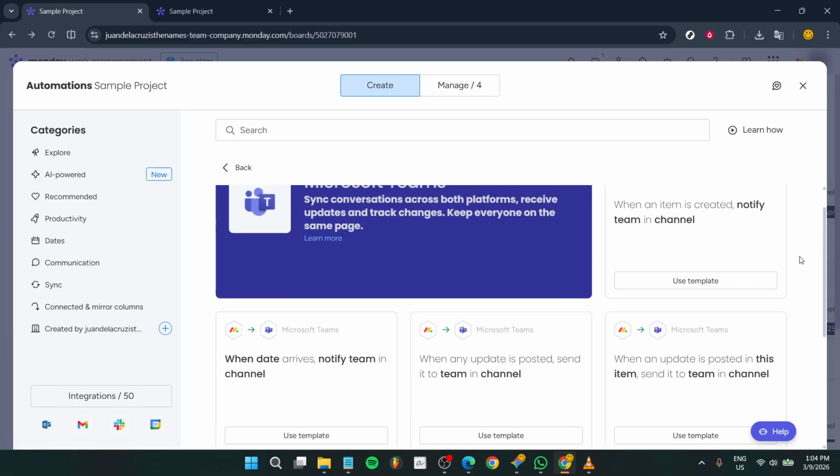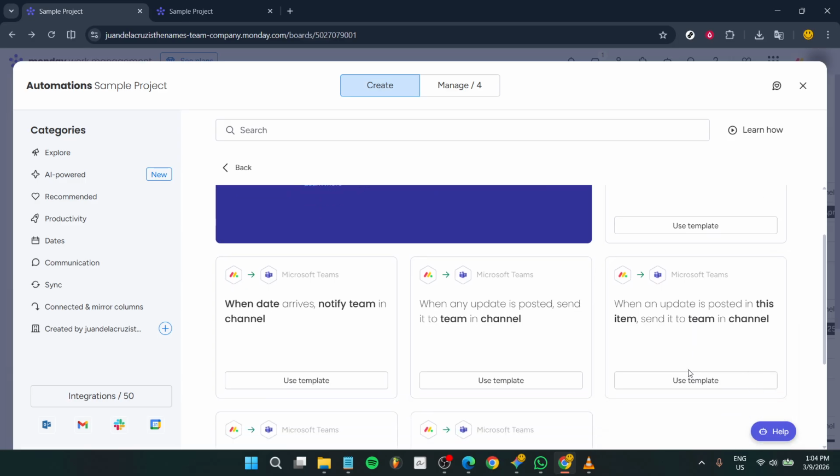After you pick a function, you'll be prompted to apply it to your board. This is where you fill in the specifics: which column or status triggers the action, which team or channel in Microsoft Teams should receive the message, and any other fields the recipe requires. Take a moment to match these settings to your workflow. For example, if you only want notifications for high priority items, choose the exact status or group that indicates priority. Clear, targeted settings will prevent unnecessary pings in Teams.